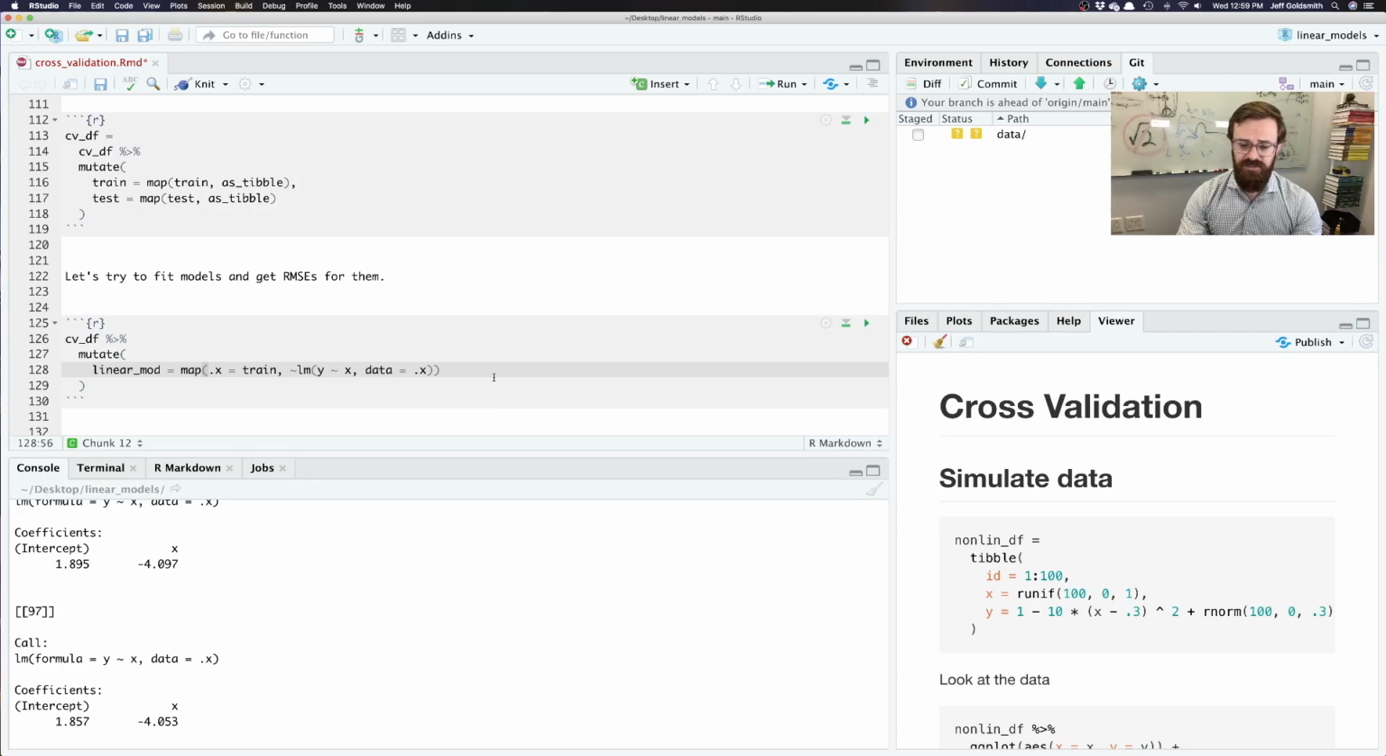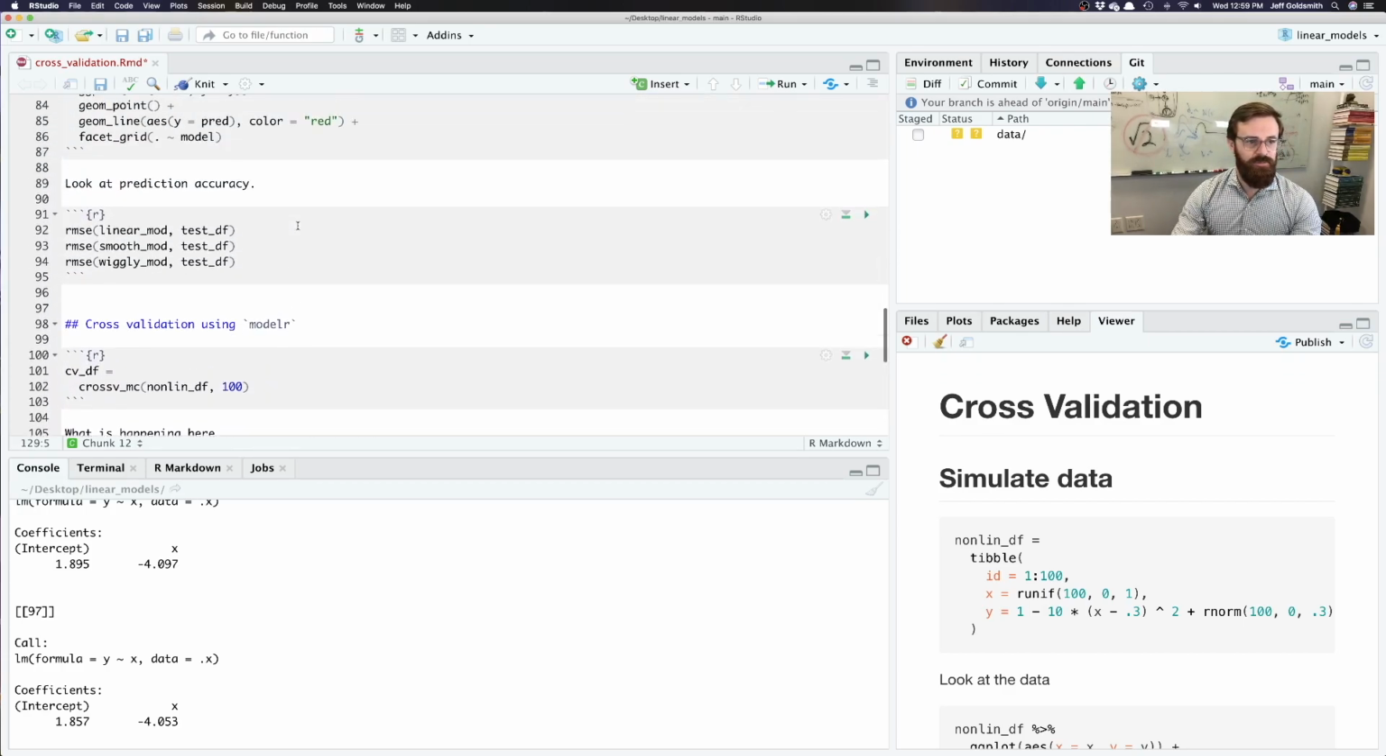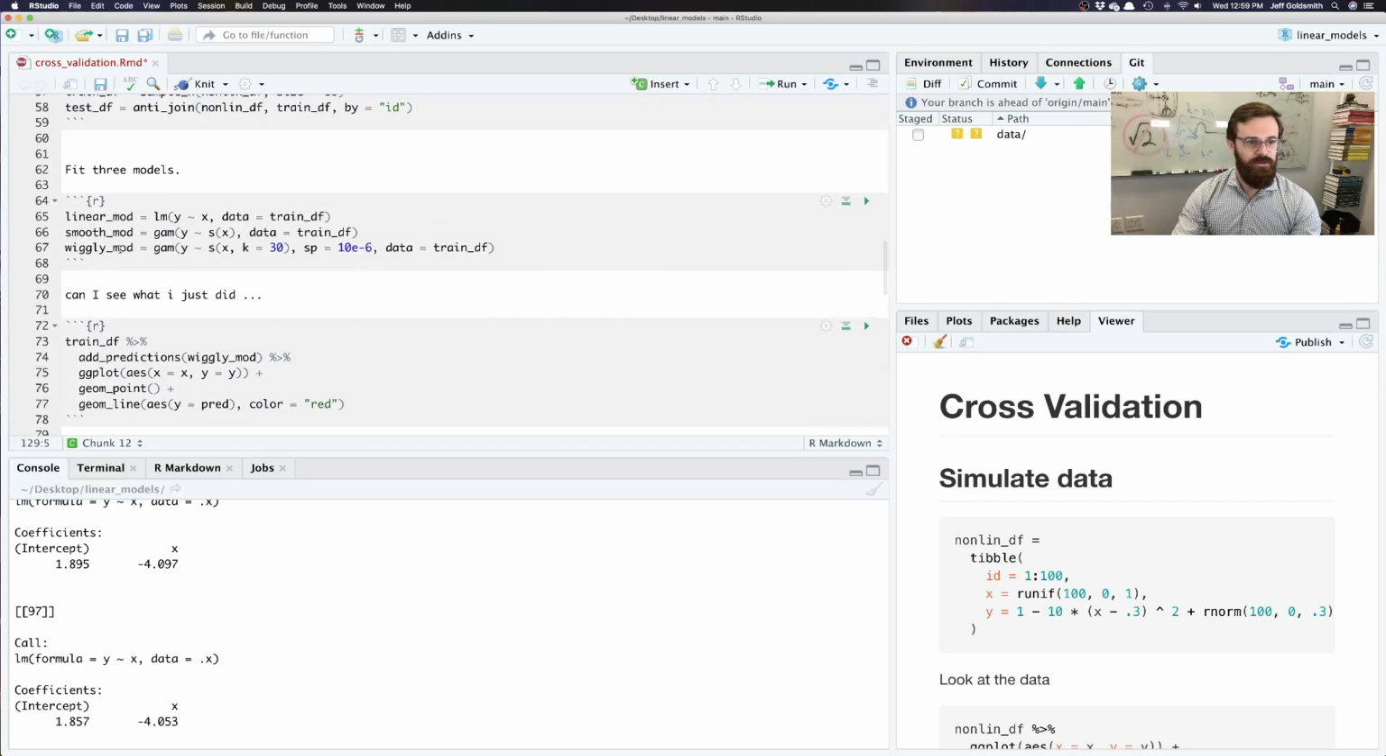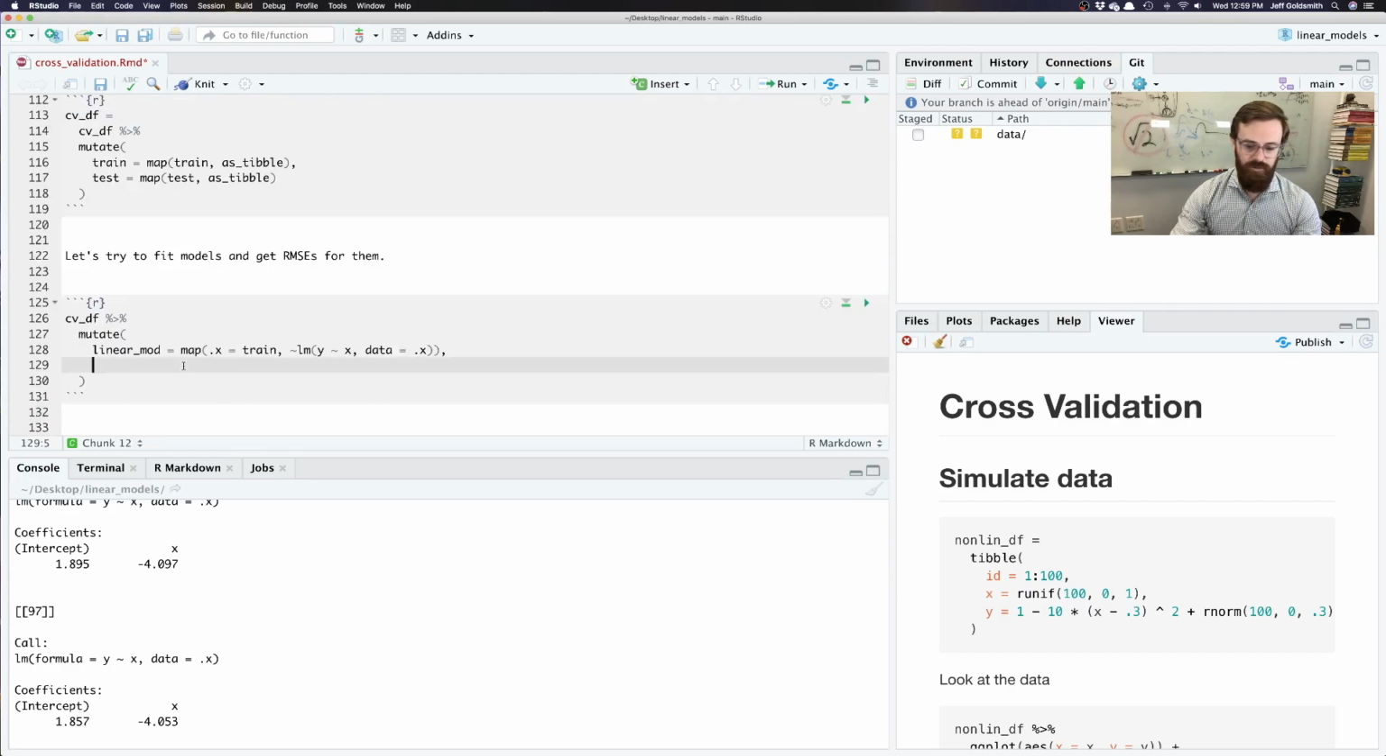And so what I'm going to do next is try to do similar things with the smooth fit and the wiggly fit. So I'm just sort of checking. I had GAM smooth, train DF, and then GAM smooth with some other stuff. So let's try to recreate that. So let's get my smooth models.